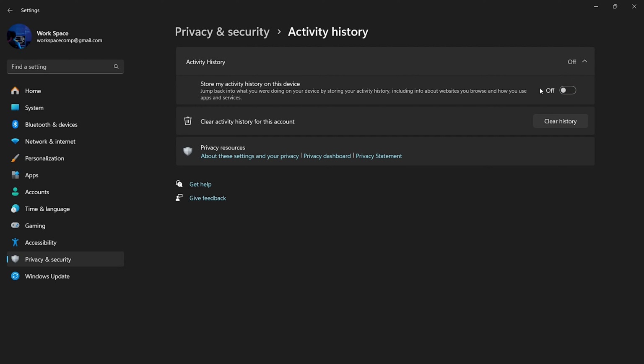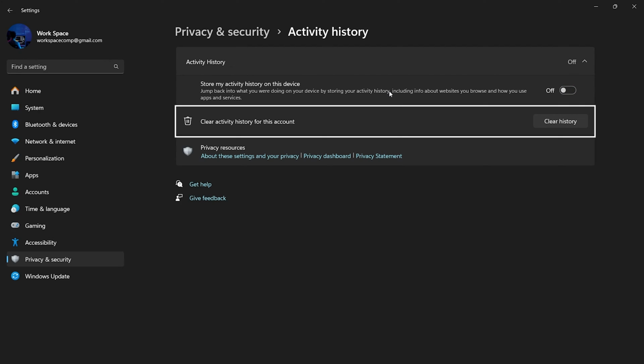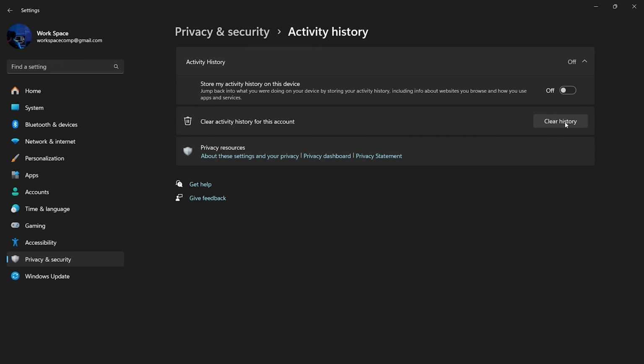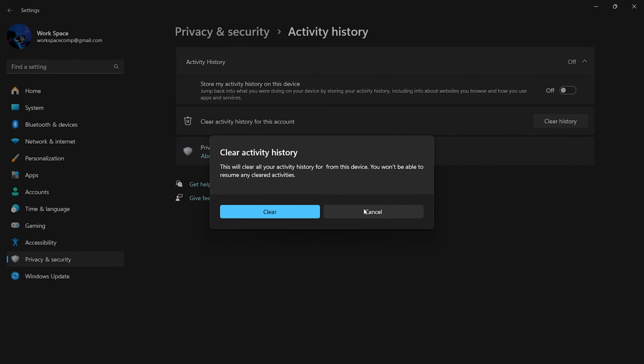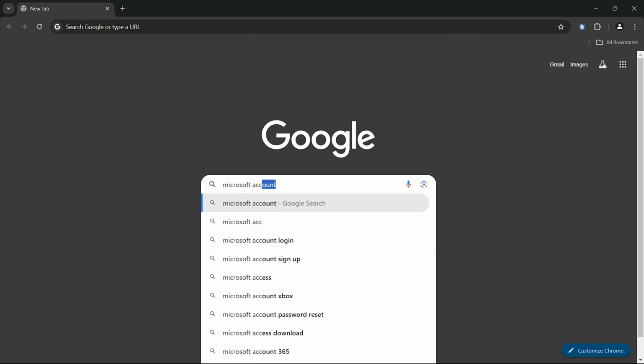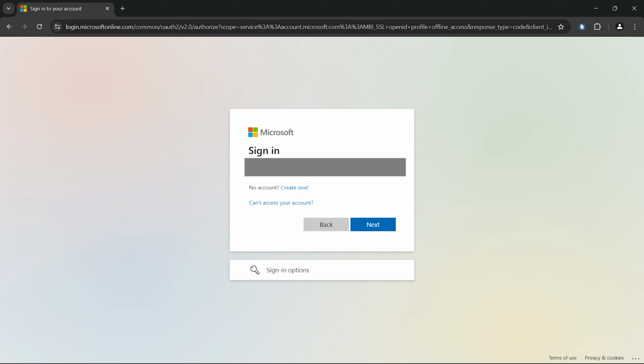Now that you've disabled the permission, it's time to delete the activity records that Windows has already stored. To clear your history, click on the Clear History button. However, this won't show you the saved history, so it's better to view your activity history first and then decide what to delete. To view and delete your activity history, open your web browser and log into your Microsoft account.